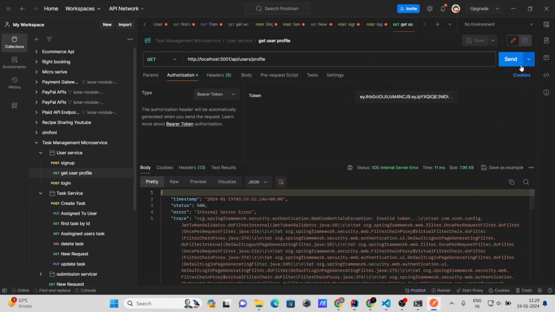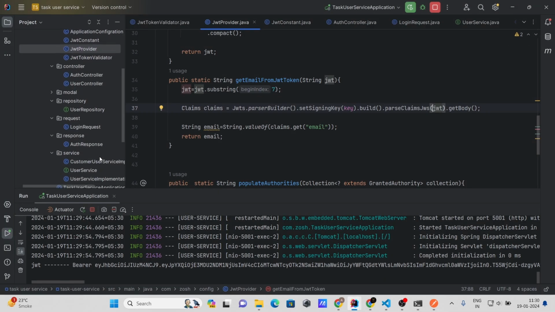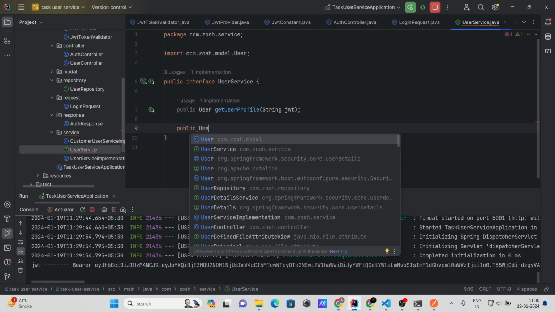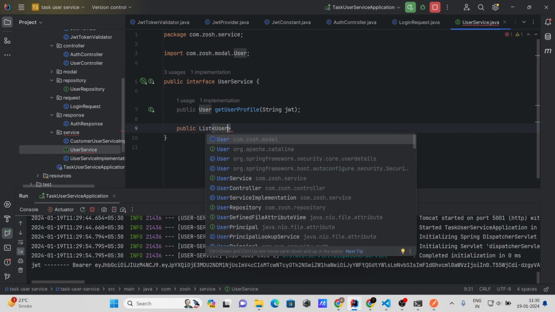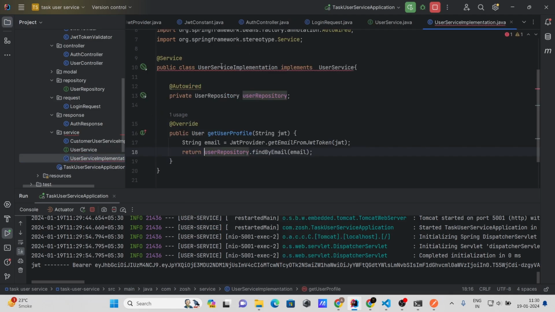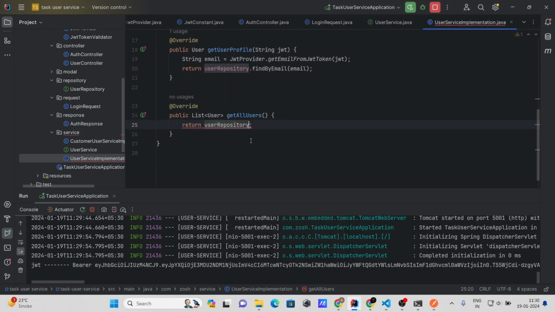Okay, so let's go to here, and yeah guys, you can see we have Ram, email, password, role, full name and ID. So one more method we will need. So let me implement that as well for all the users. Okay, so public list of user get all users. Okay, now let's go to implementation of user service, and let's implement this method and just return user repository dot find all.